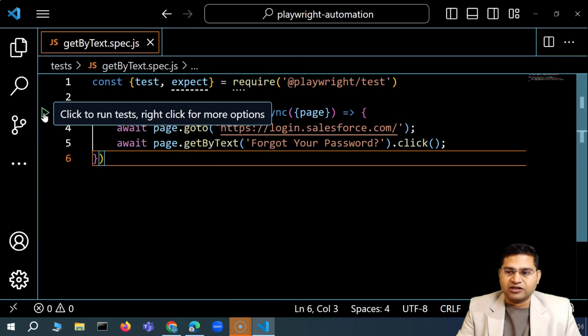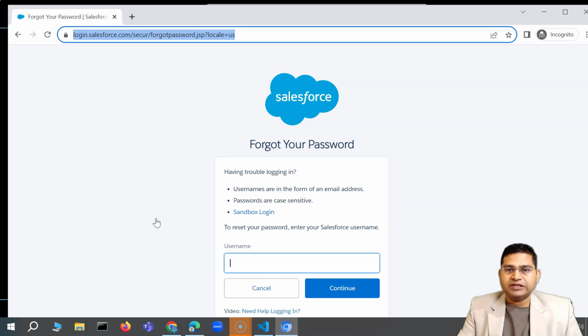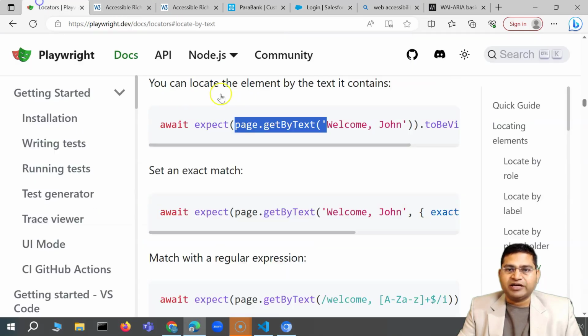You'll see that I have the icon now. If I go ahead and click on it, it should open the Salesforce login page, find by text and click on it. You will see that it has found that particular link by text and the forgot your password page has been opened successfully. So this is how you are going to use getByText.